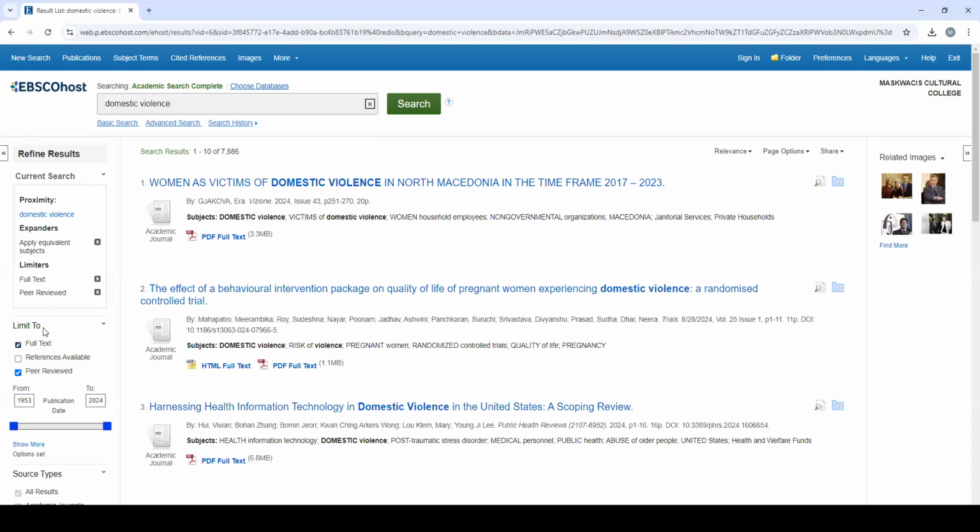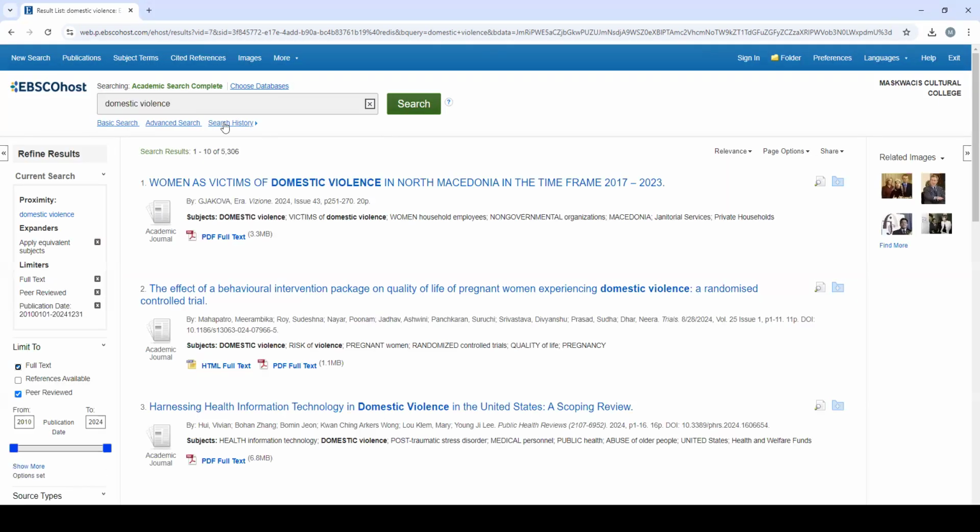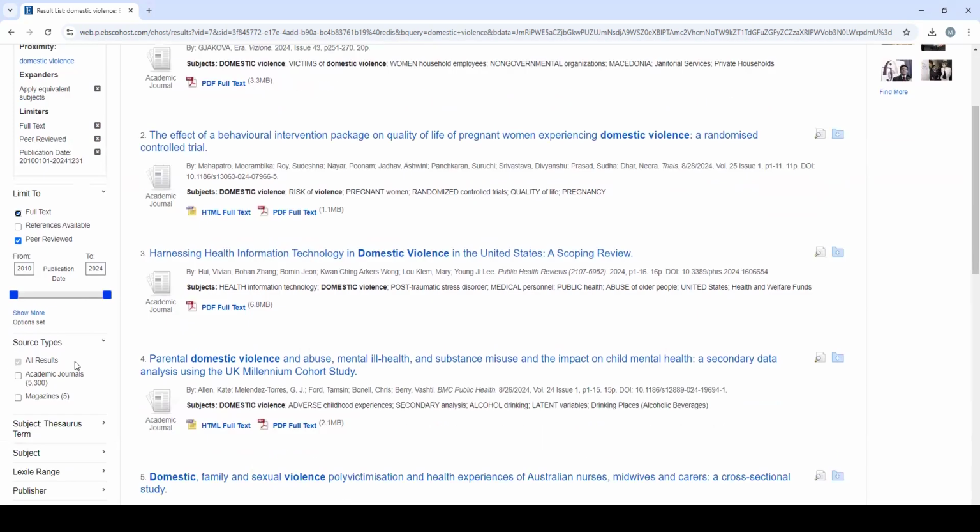So more of these check boxes, if I click on, I'm adding more limits to the search. And see, now it is 7,886. I want it to be published close, like from 2010 onwards. So now I have 5,000 articles. So let's look at more.